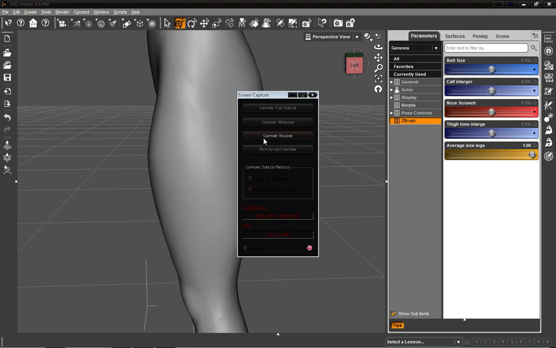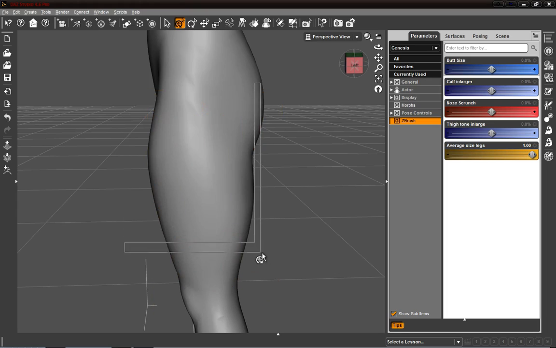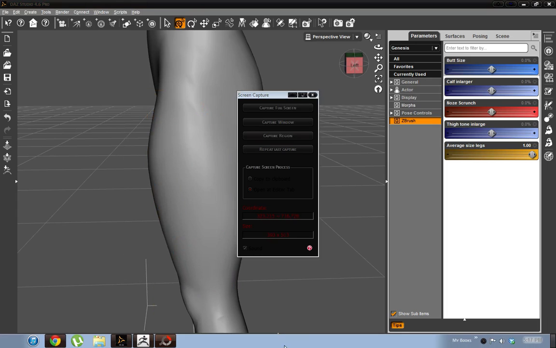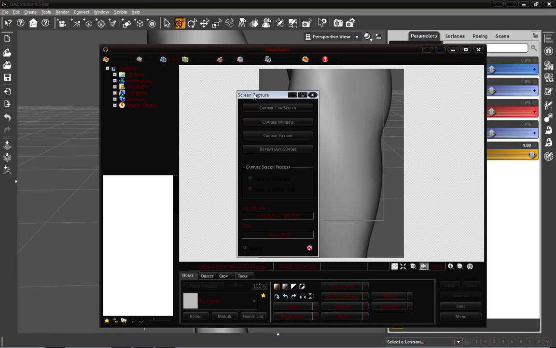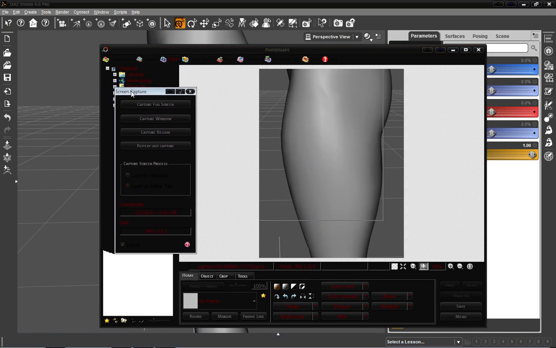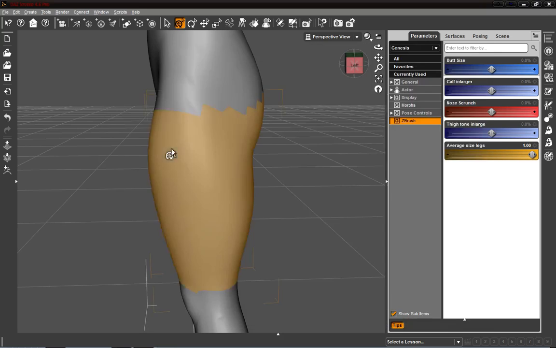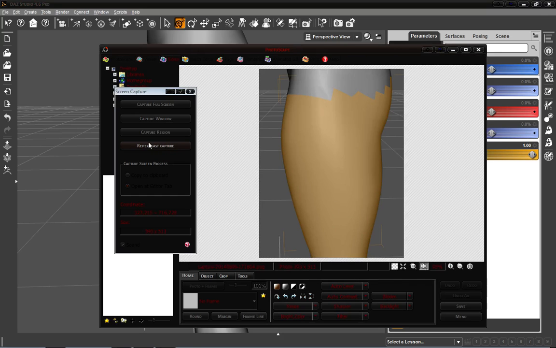Oops. Okay, capture region again. Click once, and then we move this, and then we click again. There we go. And then we go over here, and this is the region we captured. See? But of course, I don't want it looking like that with that line in there, so I'm just going to put repeat last capture. Okay, there we go.